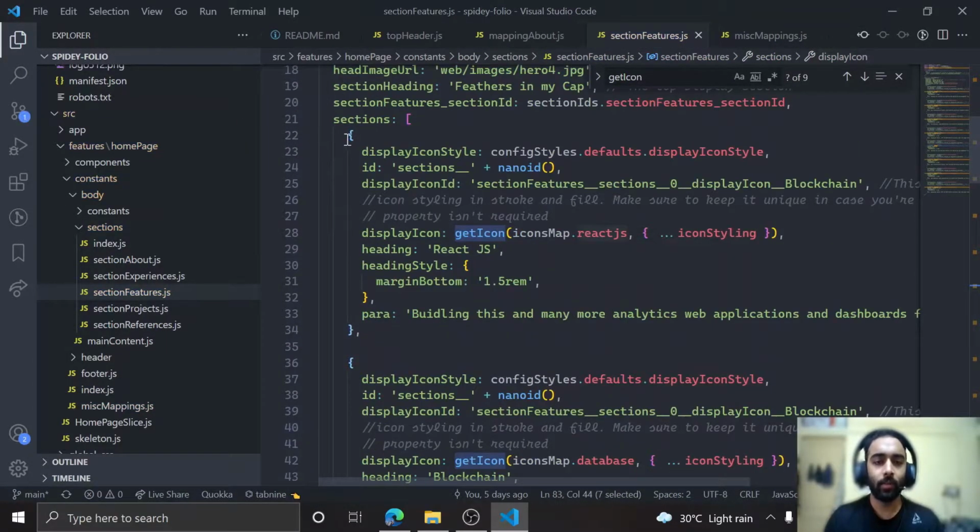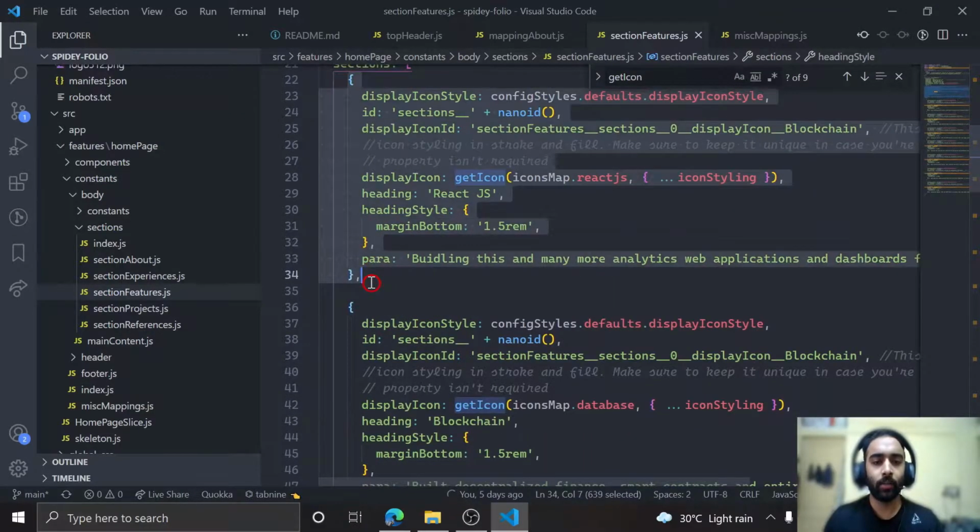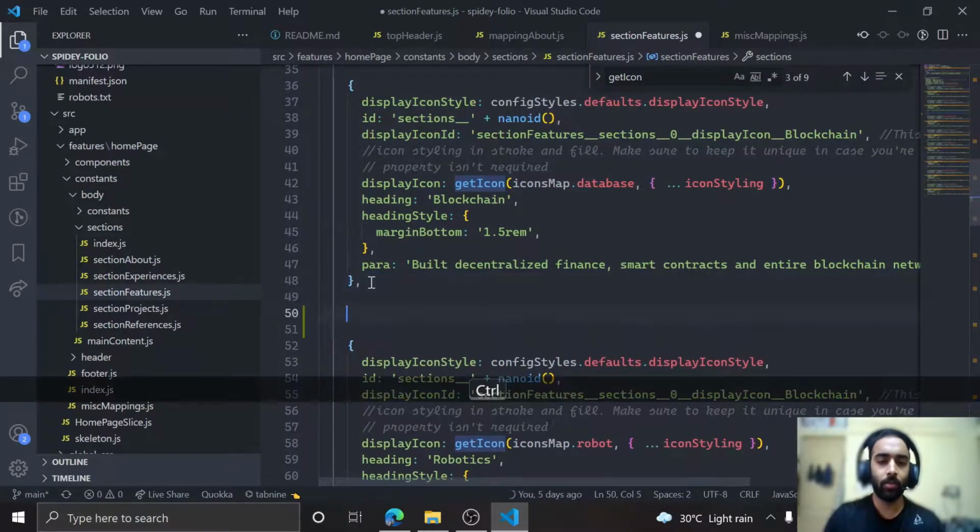Like for example, I want to add 2 more, so I'll just copy these 2 and I'll show you how this works.